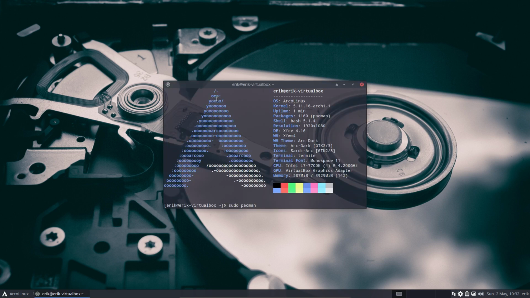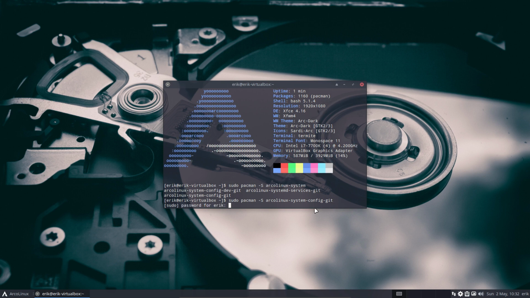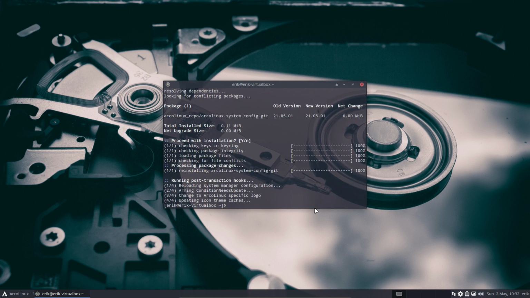You go to the terminal, sudo pacman -S arcolinux-system-config-git. That's the one. If you are on ArcoLinux D, it's just one difference, and that's arcolinuxd-system-config-git. That's all. Make sure you have this version, the version 21.05.01. This will fix ArcoLinux codes and all that. So there is a fix in there somewhere for Pamac.